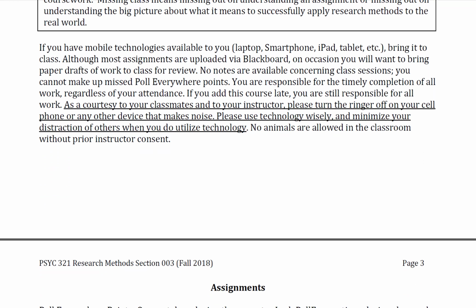Okay. All right. If you have mobile technologies available to you, please bring them to class. Most assignments are uploaded via Blackboard, but on occasion you'll want to bring paper drafts to review. We'll be working on things like the first sentence of your introduction section. We'll be working together on paper. No notes are available concerning class sessions. You cannot make up missed Poll Everywhere points. You are responsible for the timely completion of all work regardless of your attendance. If you add this course late, you are still responsible for all work.